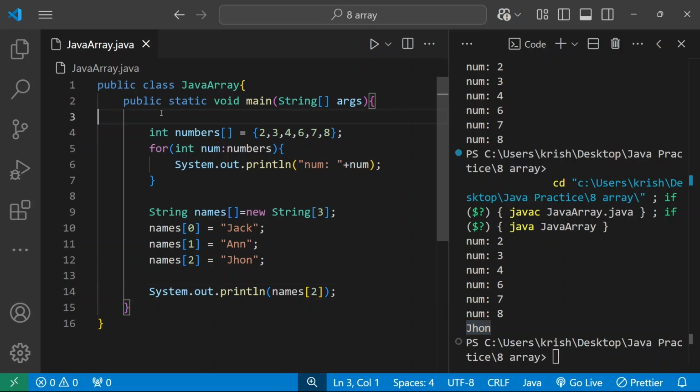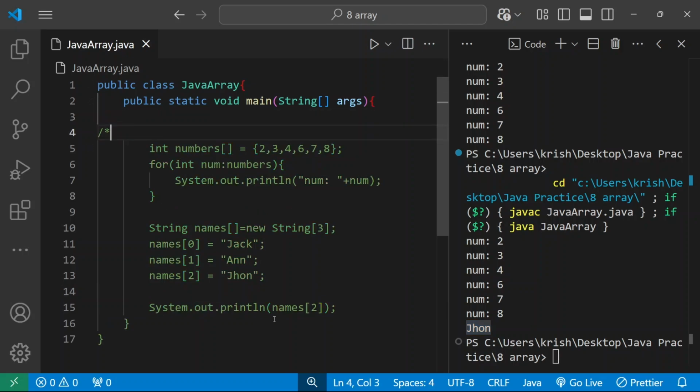Right, so we'll do another example. I'm going to comment out this one.